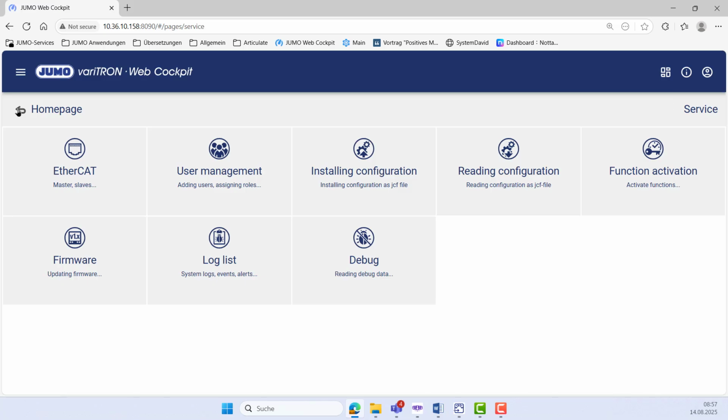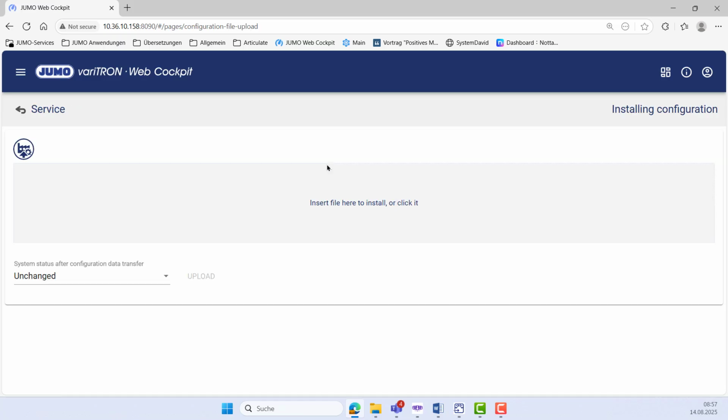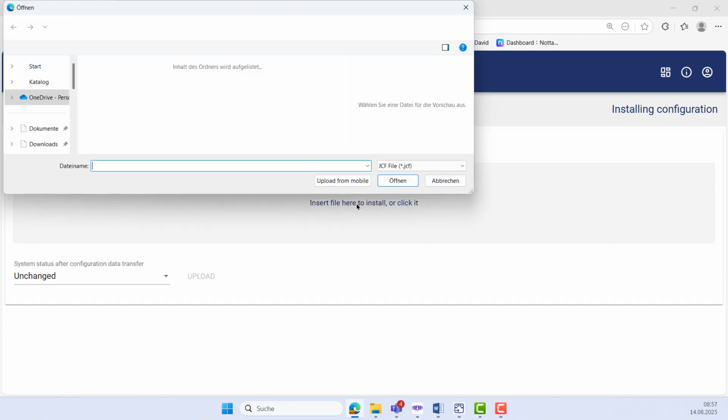Imagine you have created a configuration with SmartWARE Setup variTRON and want to transfer it to your variTRON system via the Web Cockpit. You can do this by selecting the export function of the opened configuration in SmartWARE Setup variTRON in the main menu Data Transfer. This creates a configuration file with the extension JCF, which you can transfer to the variTRON system here. I'll show you how.